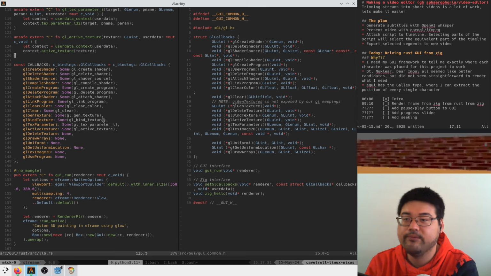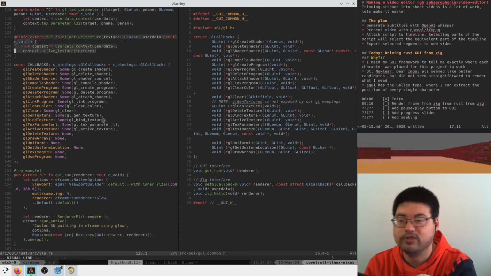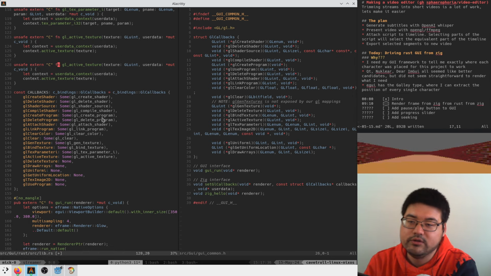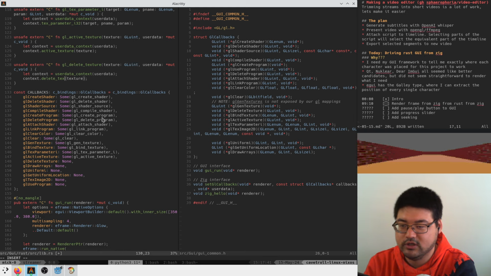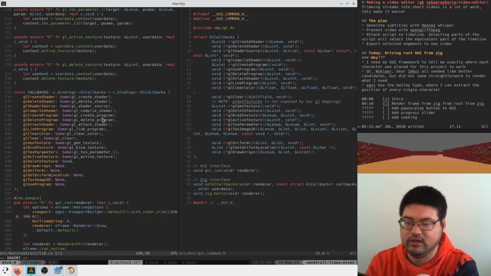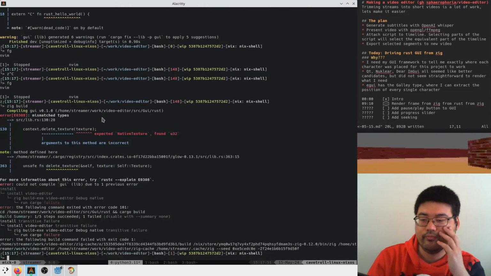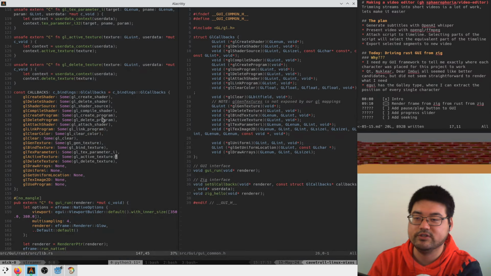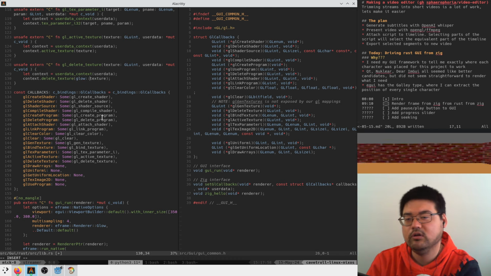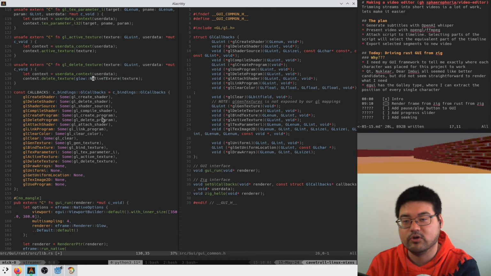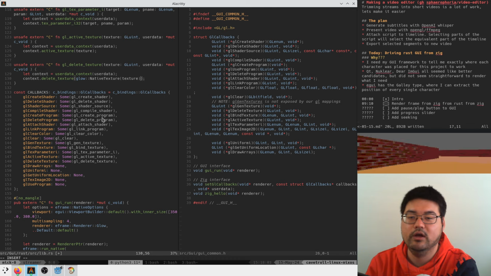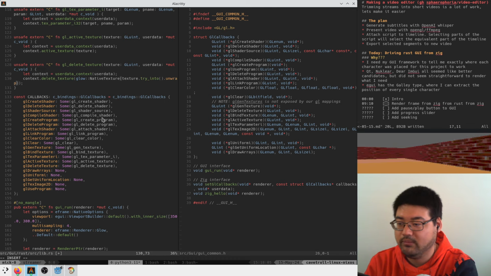GL delete texture, which is going to look very similar to this, actually. This is GL delete texture, and this is just delete texture, and he's probably going to get mad at me, I'm going to assume, because he probably wants some sort of native texture object. But let's find out. Yeah, he doesn't like that, because he expected native texture. So here, we just say, or native texture, and then we do some conversion stuff. So, try into unwrap.